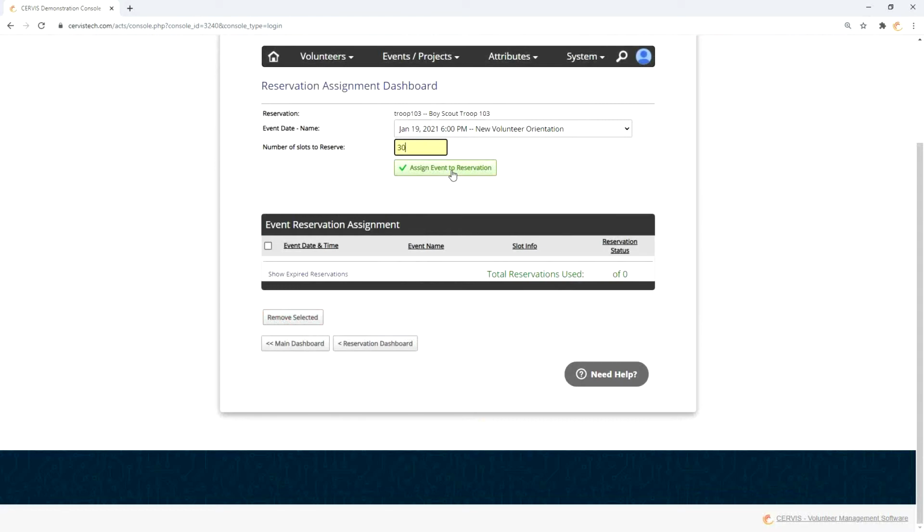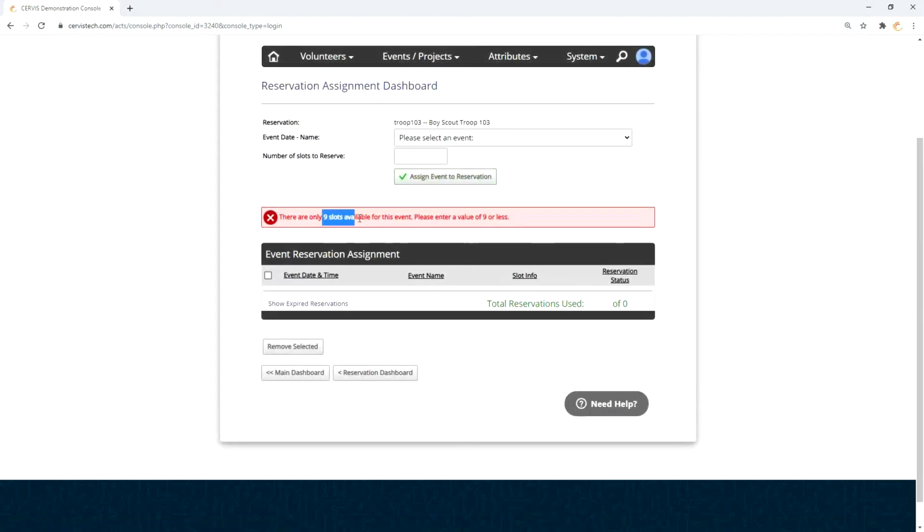Now, this is different than doing a bulk registration because the individual volunteers will be filling in these positions. There has to be that much space remaining on the event. So I happen to know that for this event, there's not 30 spots remaining. If I click Assign Event to Reservation, it's going to say, hey, you can't do that. There's only 9 spots remaining. So I could reserve 9 spots, and that would fill in the remaining positions on this event.